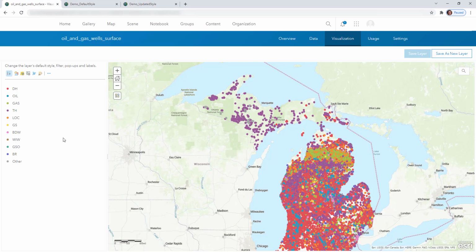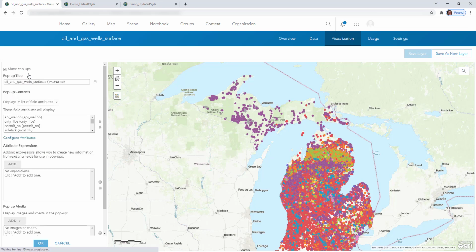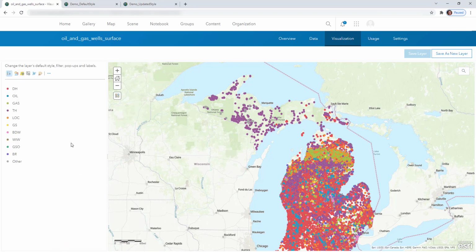So that is how updating the default style on a layer versus updating the style in a web map works. And remember, when you're updating the default style, this can apply to symbology, filtering, pop-ups, so you can change the different attributes that you can see in the pop-ups of a layer, and changing the labels for a layer.